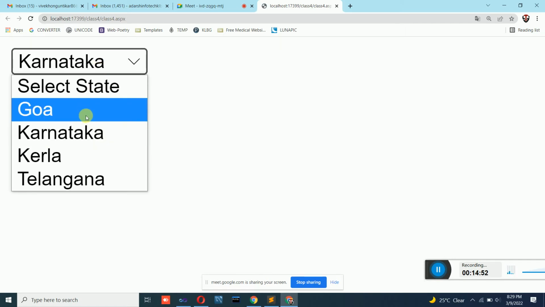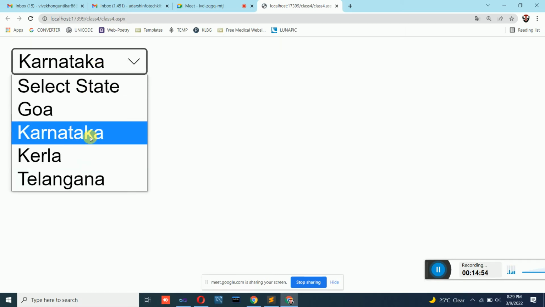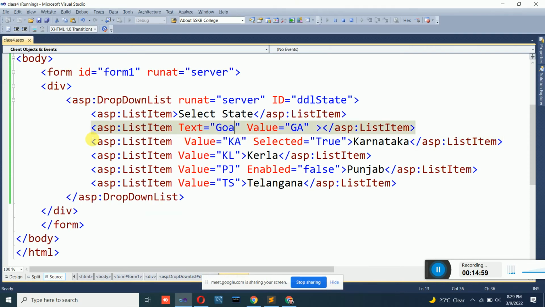So here you can see Goa is displayed here, Karnataka is also displayed. The difference is for Karnataka I have given the text between the tags in this case. But for Goa I am using the text property to display it in this case. So in this way we can make use of the drop down list on the web page.